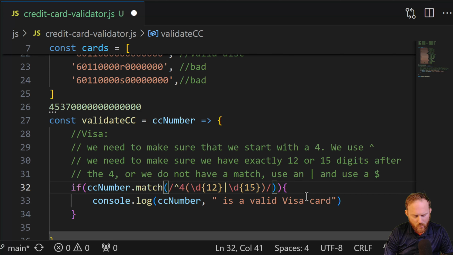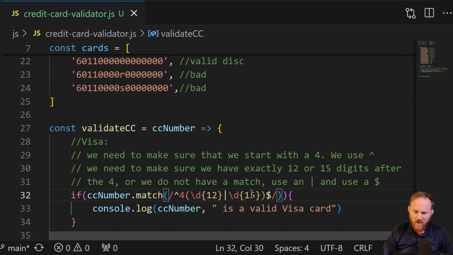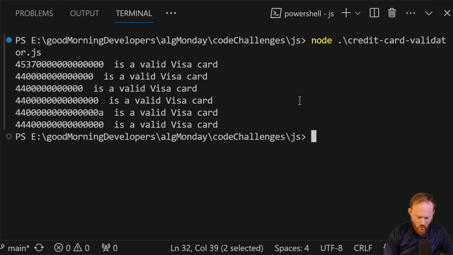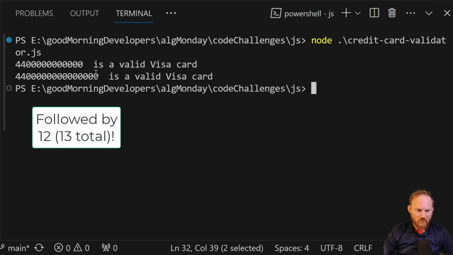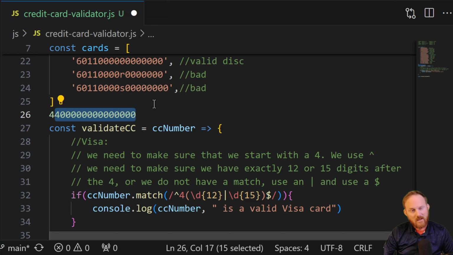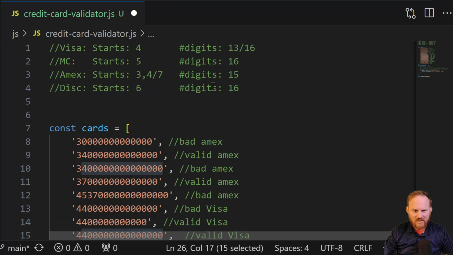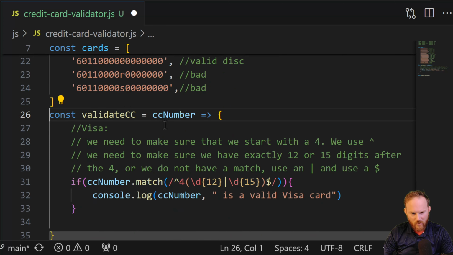So at the end here, we can drop in a $ sign, and that will tell it, hey, it needs to end with either 12 or 15. And if we come back over, run our code again, there we go. We get a 4 at the beginning followed by 13, and we have a 4 at the beginning followed by 15. Let's double check to make sure. There we go. That is our list of valid Visa cards in our list.